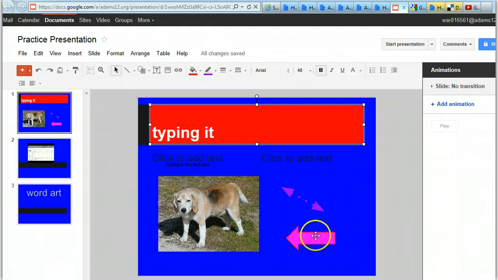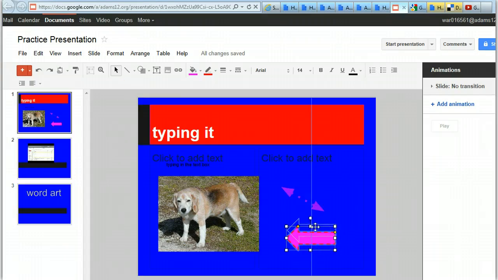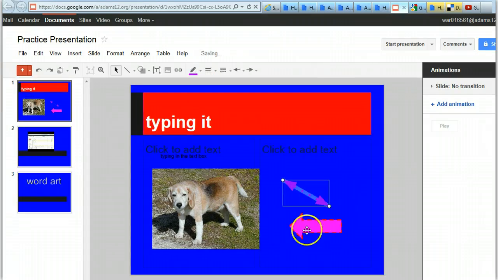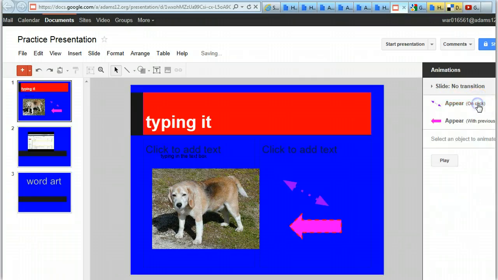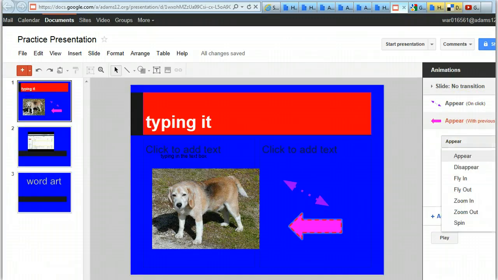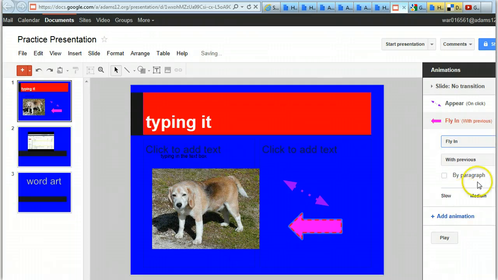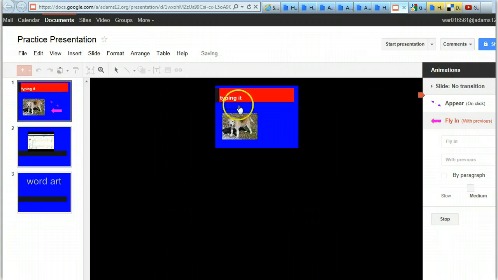Now the animation piece. If you've never done animations, animation means you can make something animate on a slide. So you can select an object or objects by shift clicking and do add animation. And what do you want it to do? Appear with on click or appear with previous? Okay, appear, disappear, fly in, zoom out. How fast do you want it to go? Click play, and you can see what it'll do.